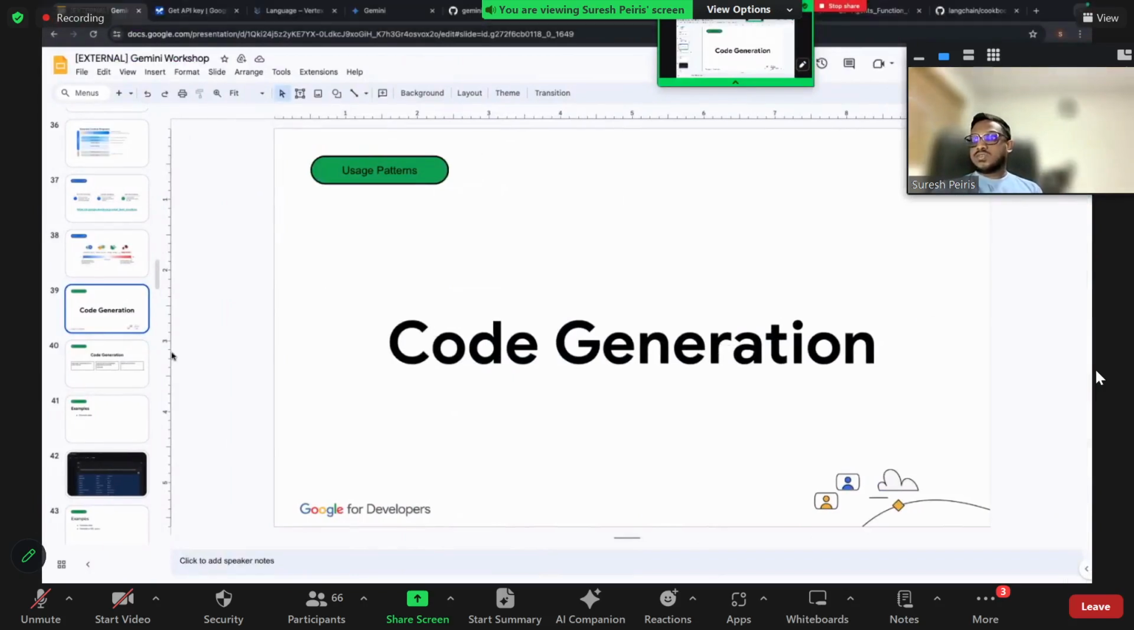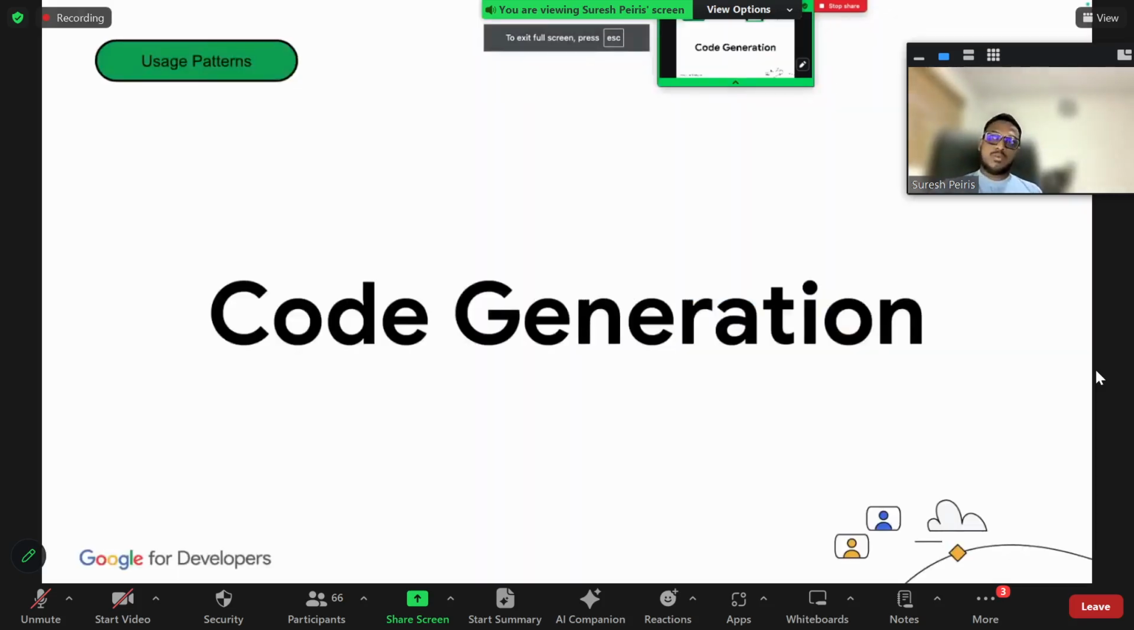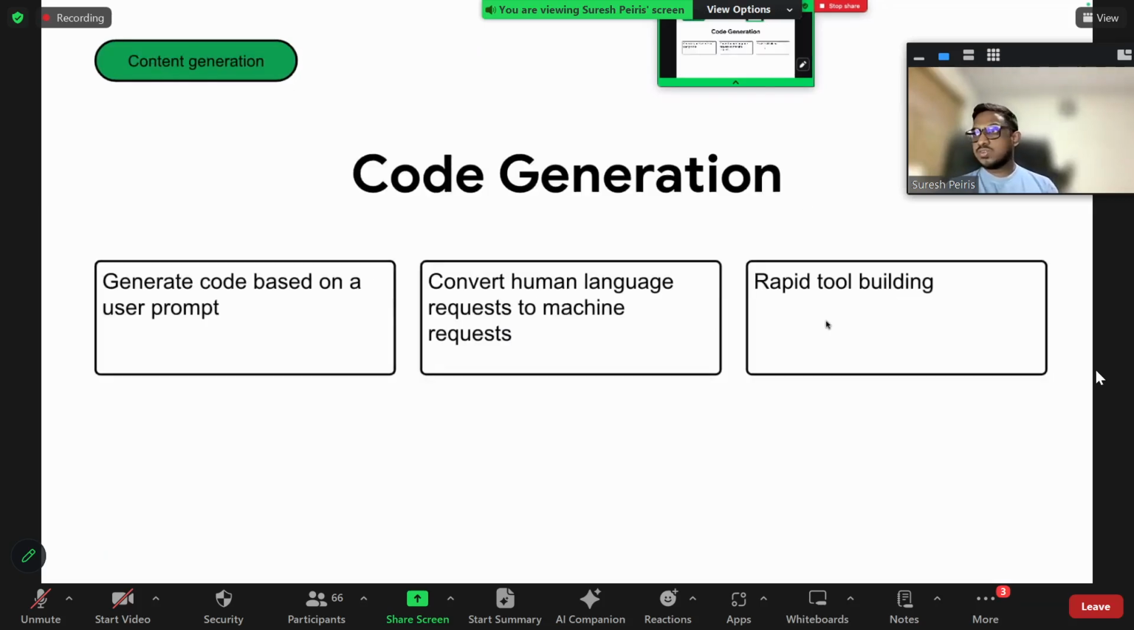Okay. So next capability, let's talk about code generation. I'm pretty sure that all of you are familiar with applications such as GitHub Copilot, which is capable of generating source code. That takes us to Gemini also. There are multiple use cases. For example, in Gemini, we can generate code based on a user prompt, and we can convert human language into code, into a machine request, and then use it for rapid tool building. So even if you're making some kind of code builder, you can use the Gemini model to generate code for your application.